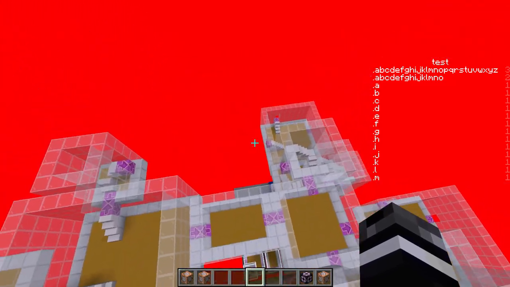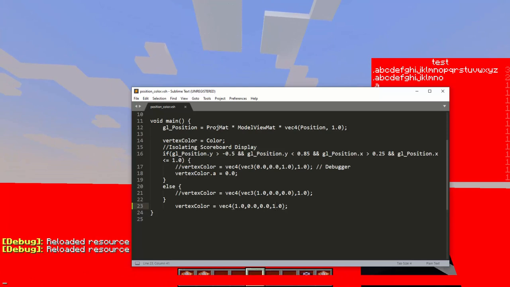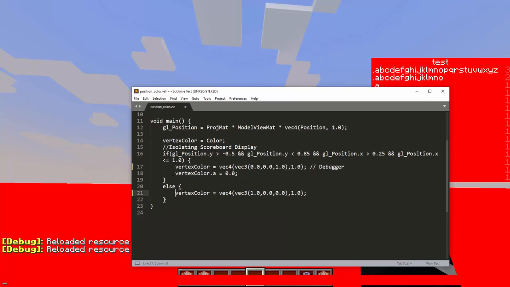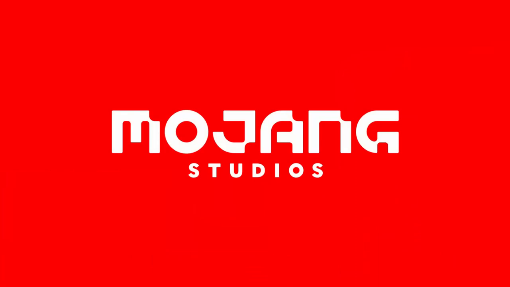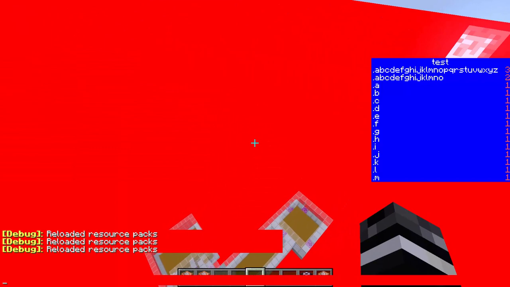Now, in order to specifically pick the scoreboard, because this does have what we need, you basically just need to do some conditionals. I will show you how I did that in the debug mode. So let me go ahead and do that. In the debug mode, I basically said everything's red and then make the scoreboard blue. And that was my goal.